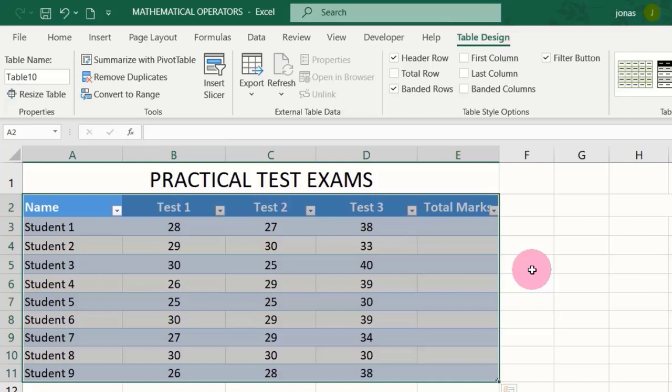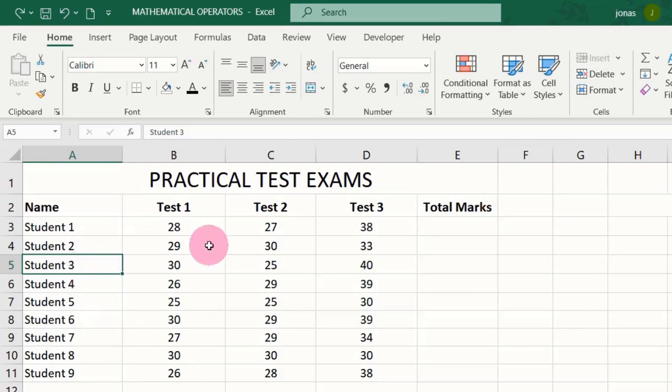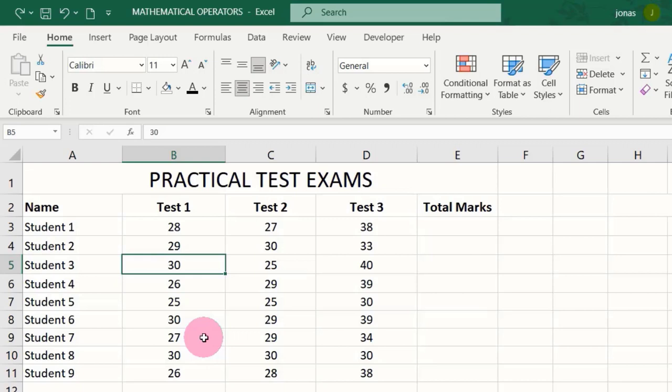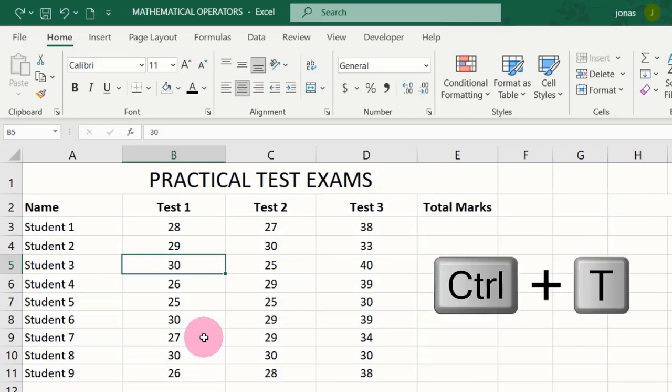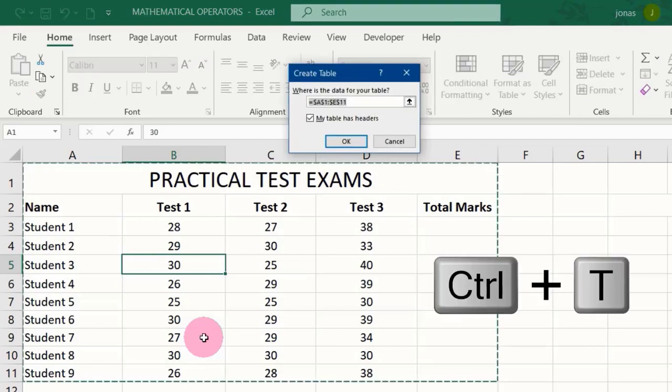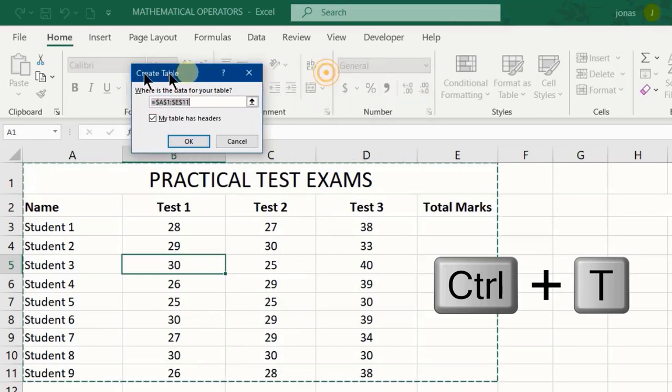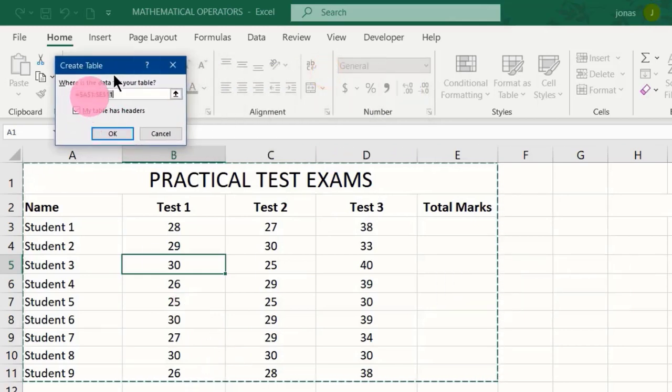Let's undo and check the third way to convert your range into an Excel table. To do this, select any data in your range, and this time around we are going to use the keyboard shortcut Ctrl+T, and this will also bring out this dialog box, and this also asks you for your data source.